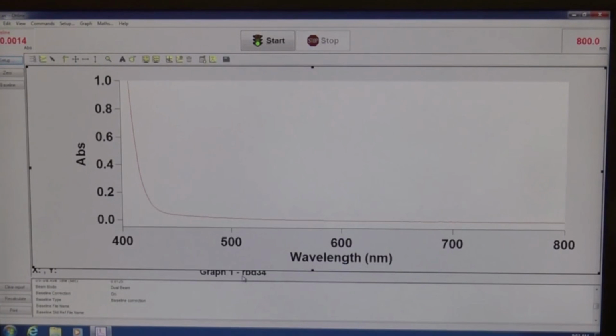Here I've grabbed the bar to drag down my information window so I can see the spectrum a bit better.